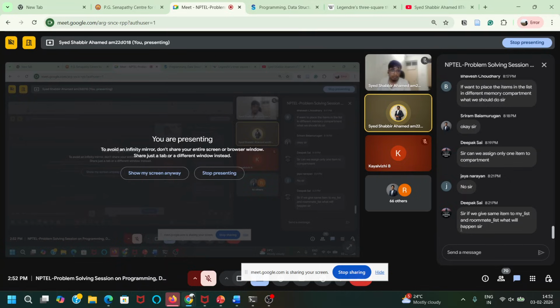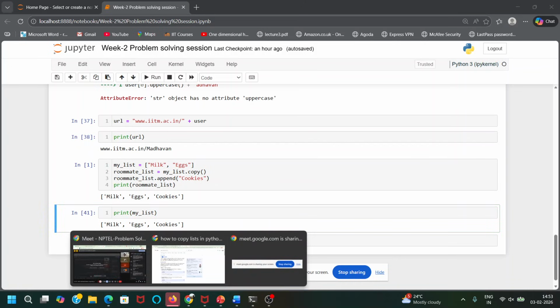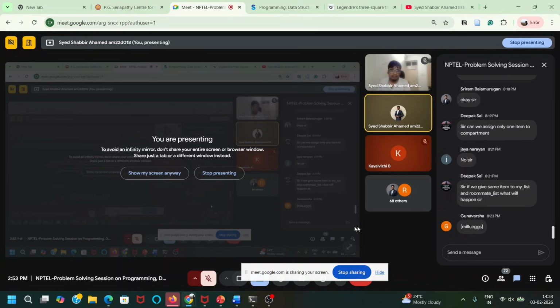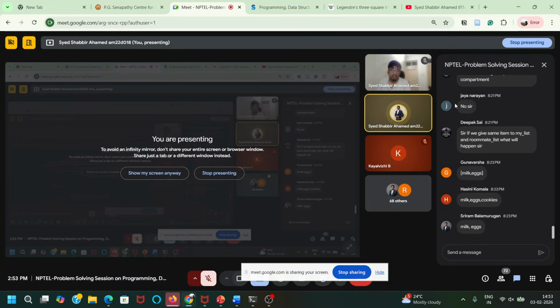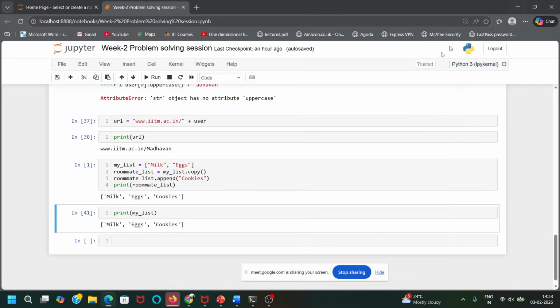That will create different memories. So what will be the output here if I print my list now? Yeah, only milk and eggs. Yeah, Asini, you are wrong. Milk, eggs, cookies is not right. I will run it, you can see. Now I am getting milk and eggs.